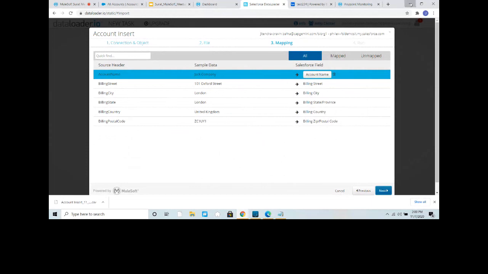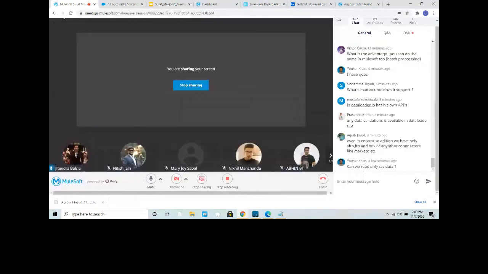No, you can use Excel, CSV, any flat file. You can use that. But it has limited options. It doesn't have all the options. Like, we cannot write too much business logic.